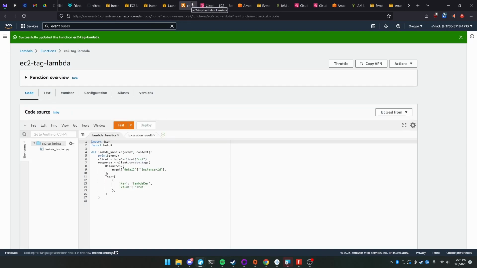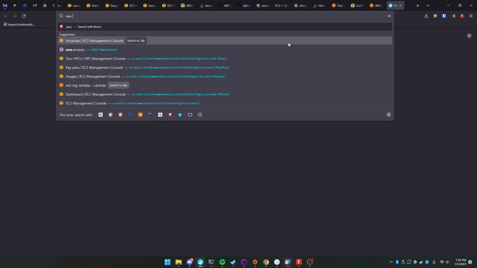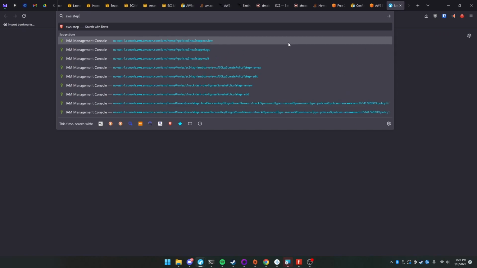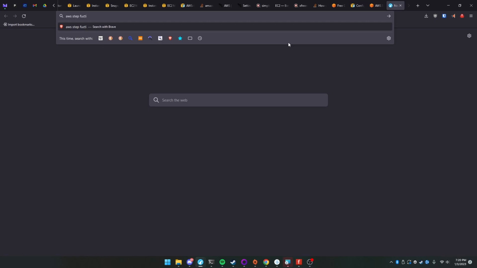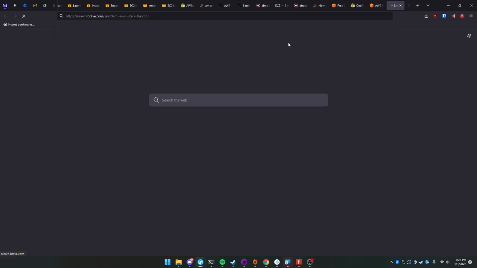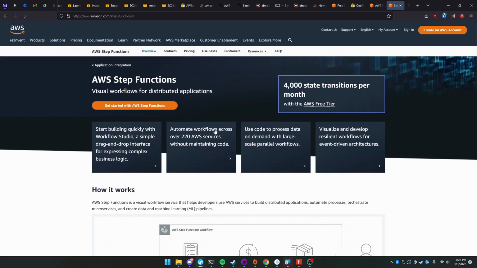And that's another example. Another thing you can do is tie Lambdas together, where you can have Lambdas pass data to other Lambdas, and those are called step functions. They're really powerful, and they let you have a bunch of Lambdas run in orchestration.